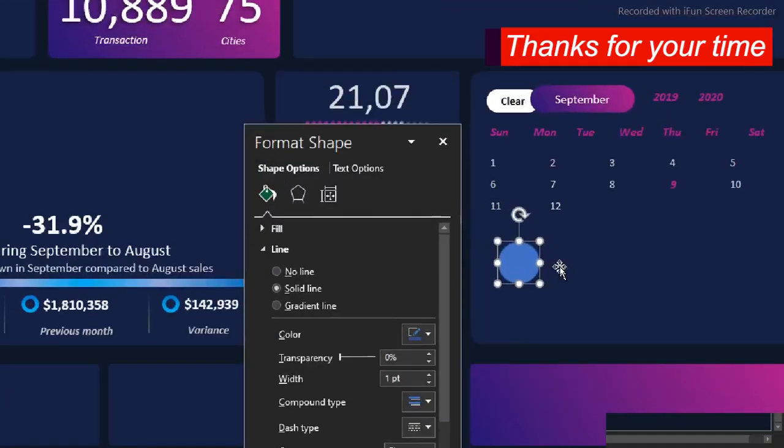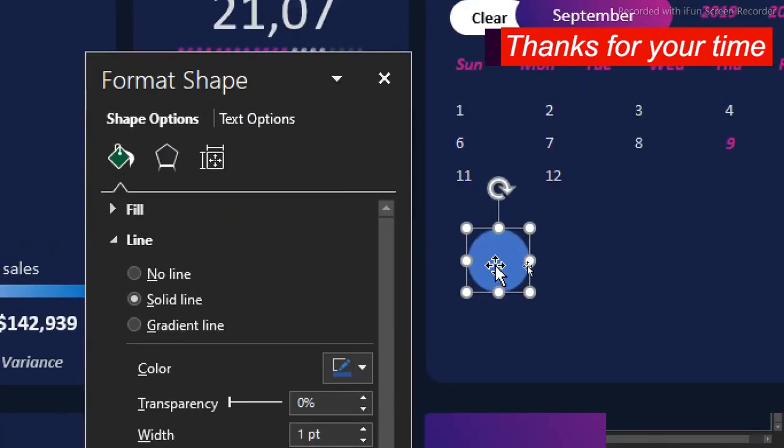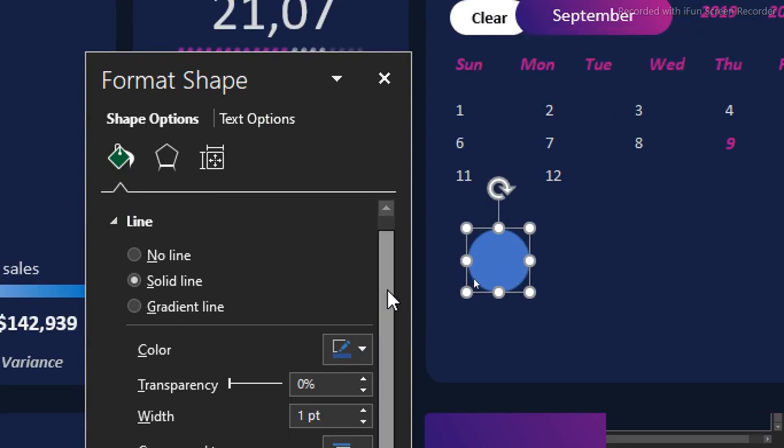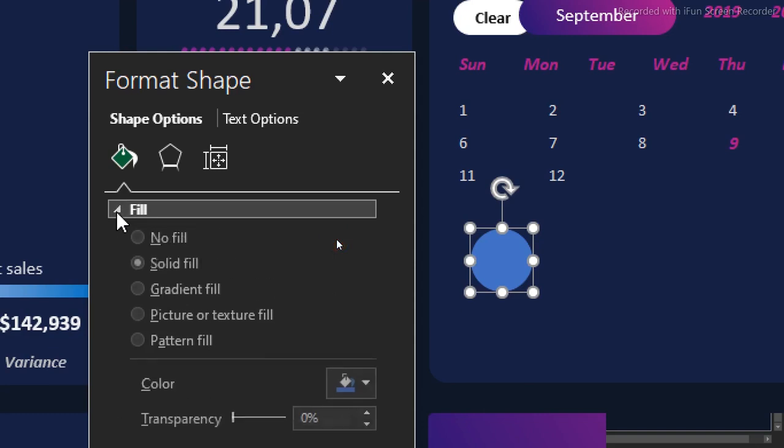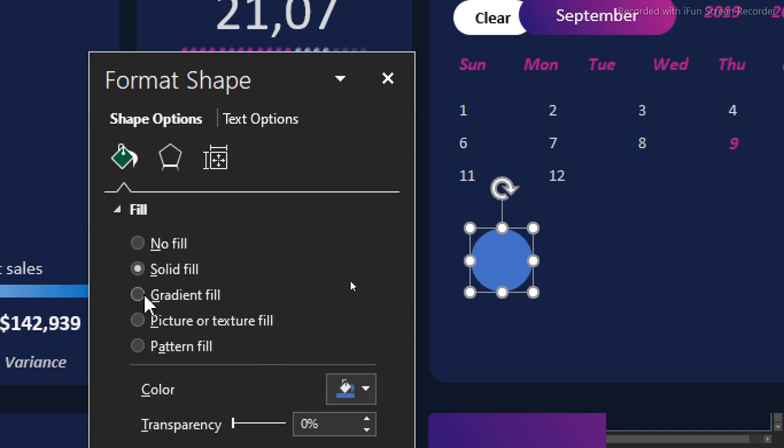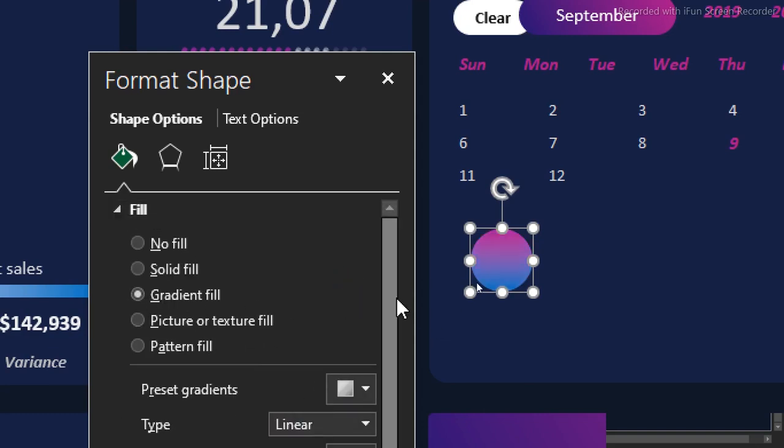And once we bring up our format shape, we have to make sure we change the shape color to the kind of color we really want to use for it. So I'm just going to go for the line. I'm going to say no line right here. So I've taken off the line. Now I'm going to go for the fill. For the fill, I want to use gradient fill. So click on the gradient fill right here.